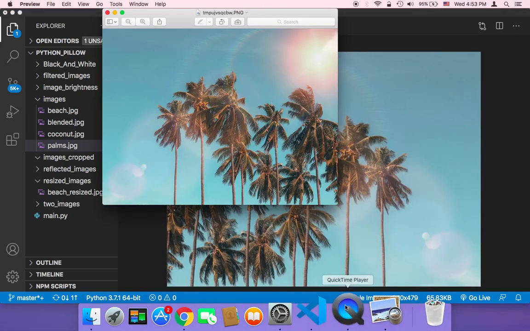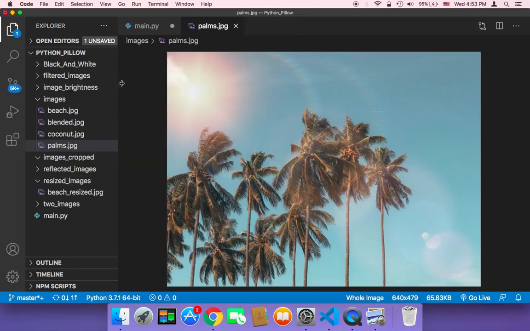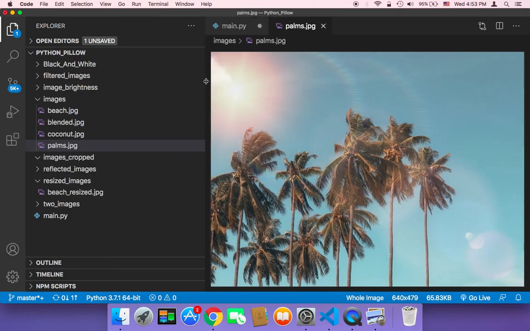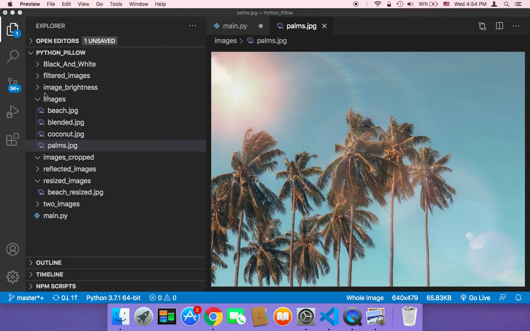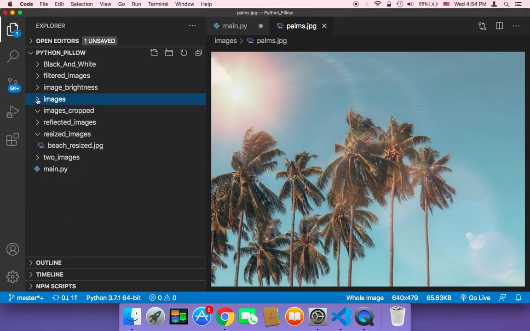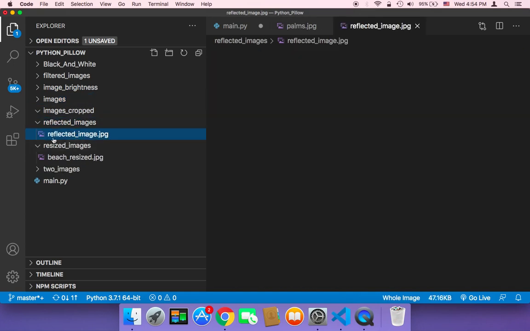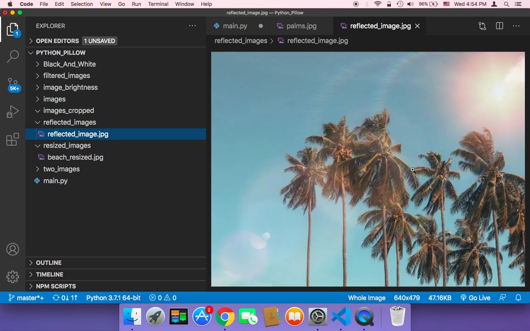and if you compare it with the new image, let me display the two images side by side. This is the reflected image, and this is the original image. So as you can see, the new image is reflected, it's being reflected from a mirror. So it looks amazing. And also, if you open the new folder here, we have a new folder called reflected images. You'll find that the image has been stored, so you can use this newly created image, which is the palms image but reflected.